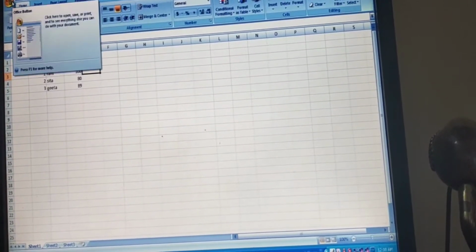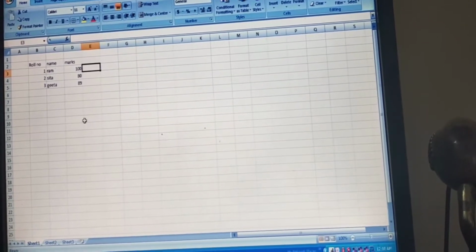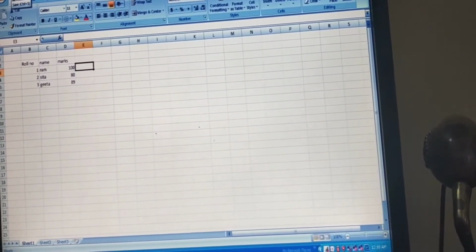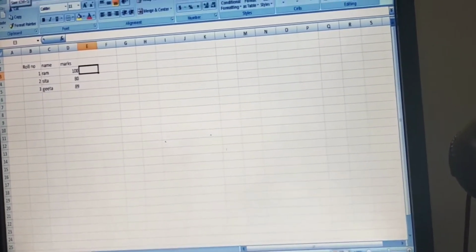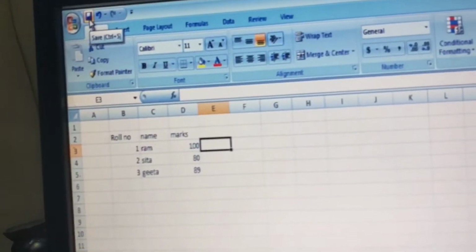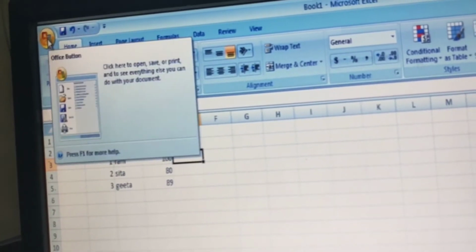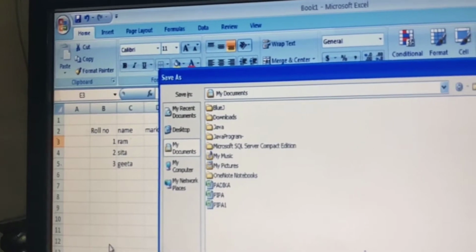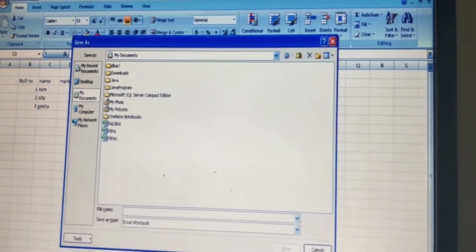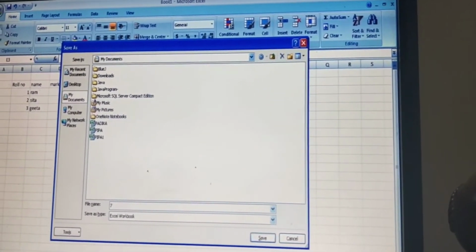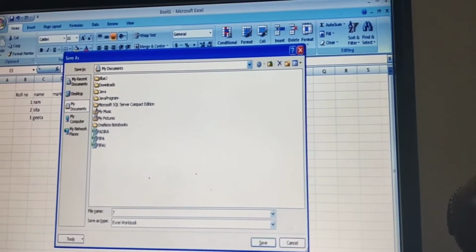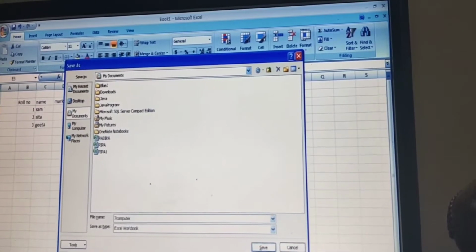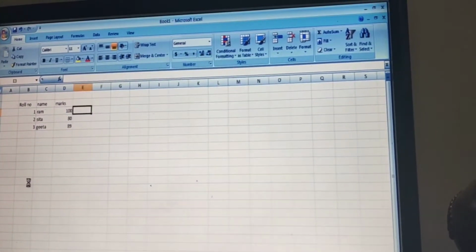If you want to save your worksheet, there are two ways to save it. First, by using your quick access toolbar and clicking on the save icon. And another way is to click on the office button, click on save, and give the name of the worksheet. Let's give the name 7 computer. Right? Now let's save it.